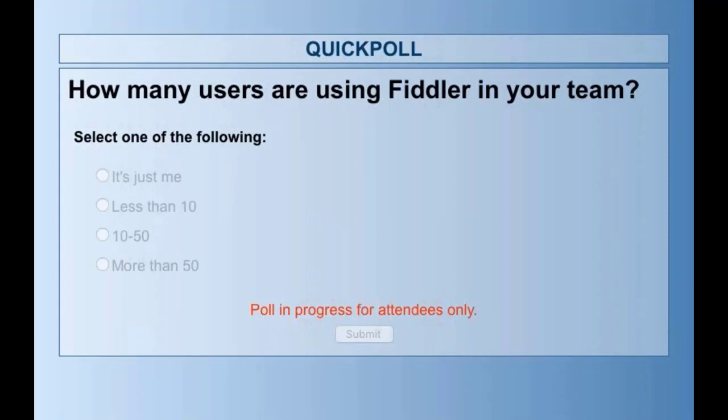All right, so I see different selections. Less than 10, 10 to 50, and it's just me. A lot of it's just me. We're at about 37, 50. Okay, we're touching 50% now. I'll probably wait for 10 more seconds, and then it's time for Q&A.